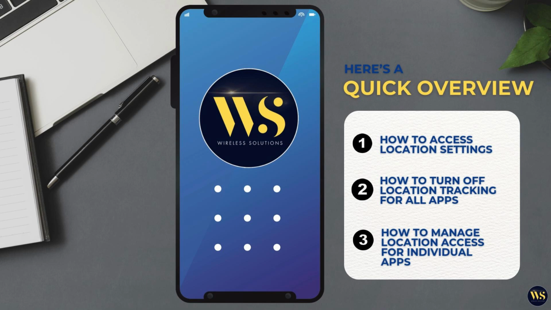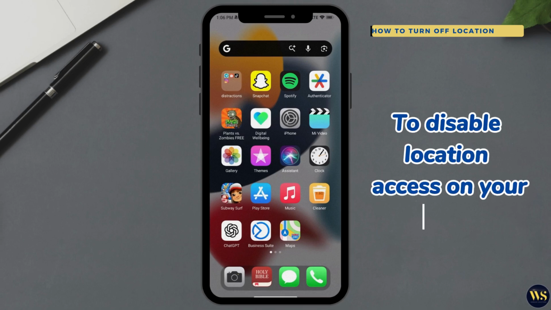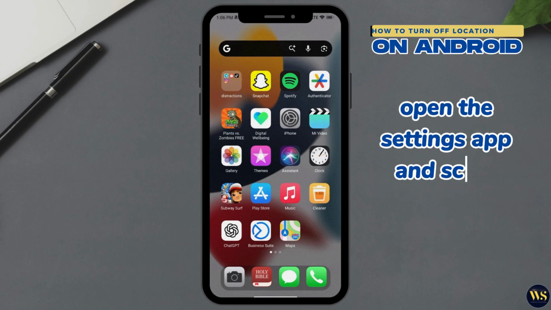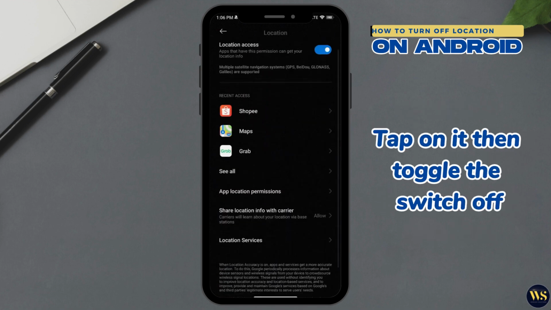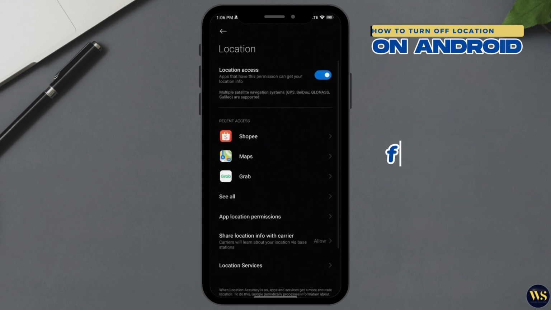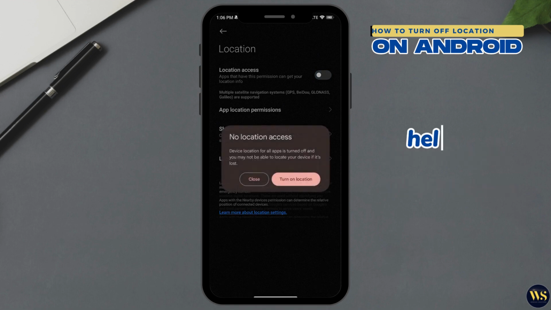Let us get started. To disable location access on your phone, open the Settings app and scroll down to find location. Tap on it, then toggle the switch off to turn off location tracking for all apps and services, helping protect your privacy. And that's it.